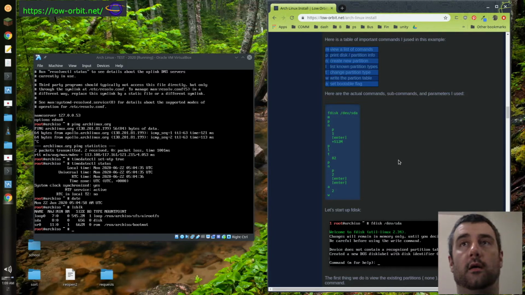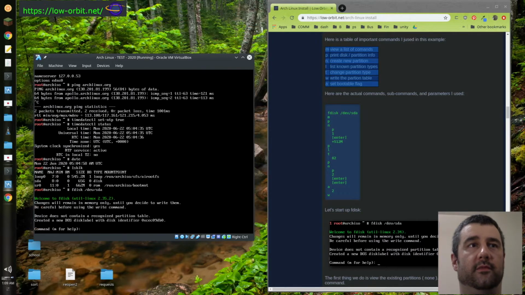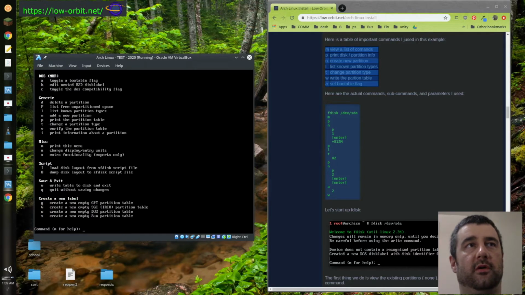So let's see here. Let's give it a shot. fdisk /dev/sda, and I'm just going to follow my instructions just so you can see. m for help, that gives you all your commands that you might need. You can do all sorts of things, manipulating disks and partitions.